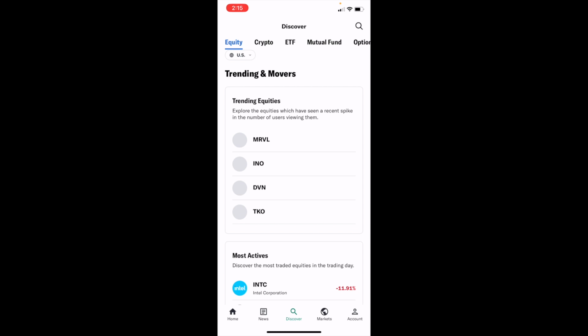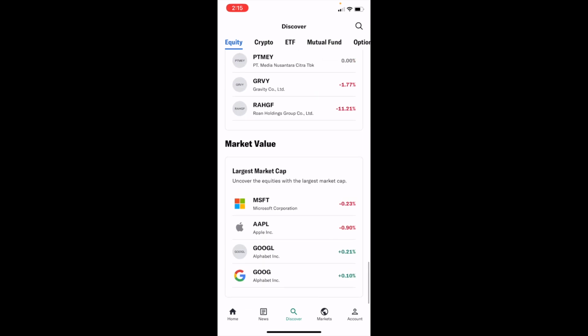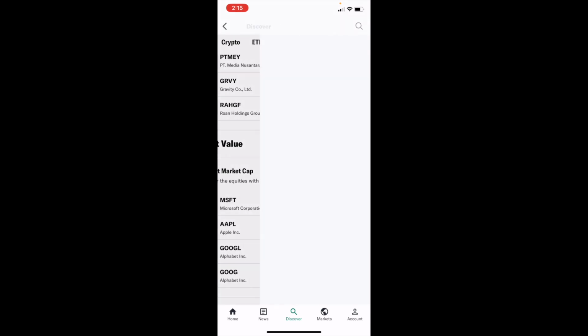Once you're here, go to the top left, make sure that equities is selected, and scroll all the way down to the bottom until you come across market value. And simply just press on where it says largest market cap. Press on that right there.